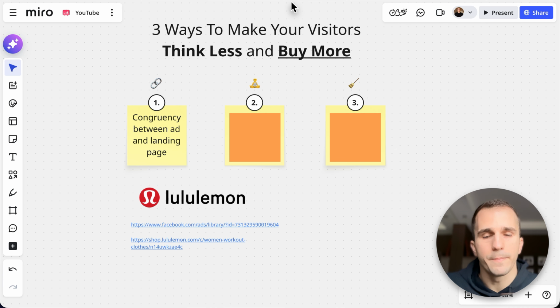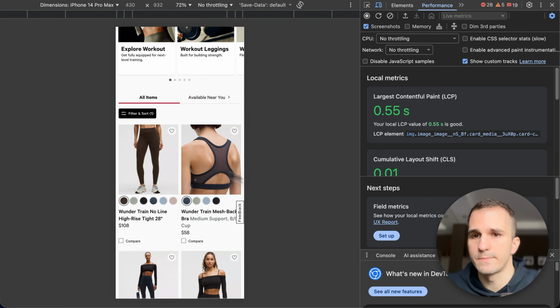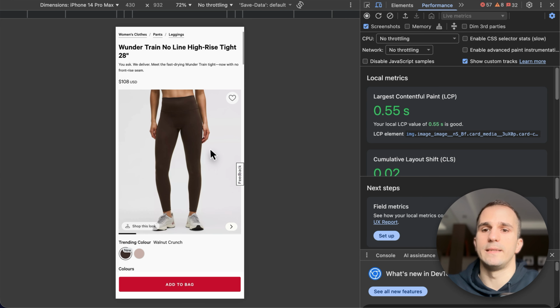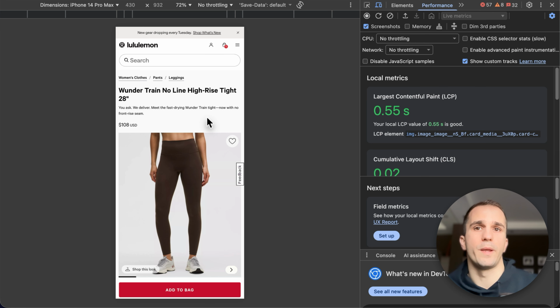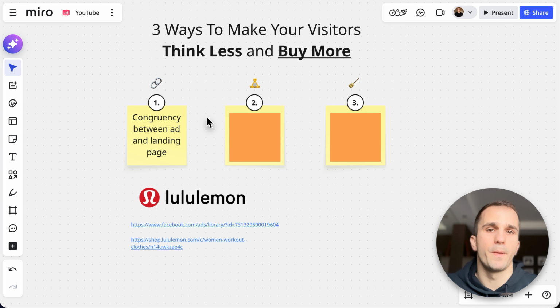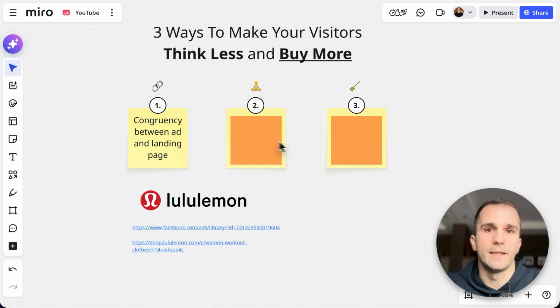Now, the second thing. After you have established that congruency between the ad and the landing page, they're on your landing page and start engaging with your content. Let's say they like this product, for example. This is where the next step is absolutely crucial if you want to move them toward the purchase, and this is where most people make mistakes when they go for conversion rate optimization. They just throw too many elements on their website. They have so many things, and it's because they don't have this second principle.